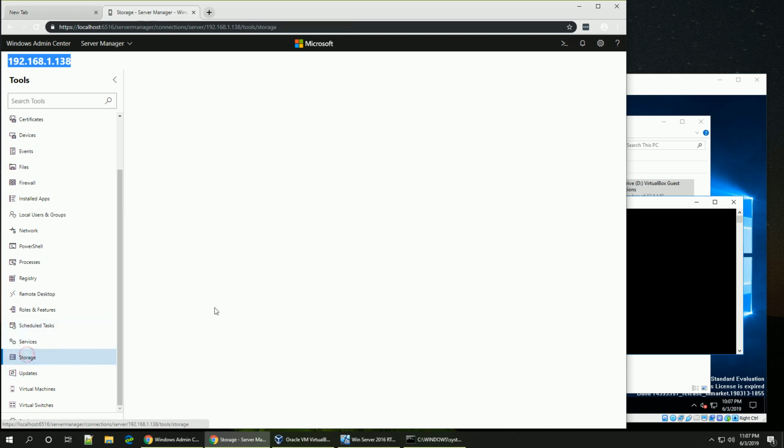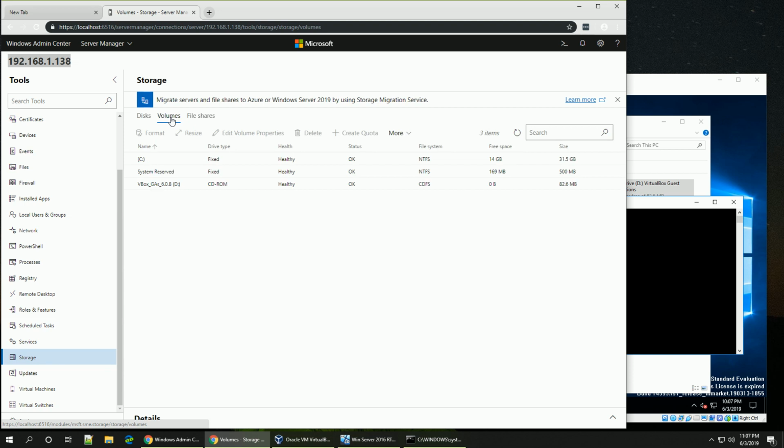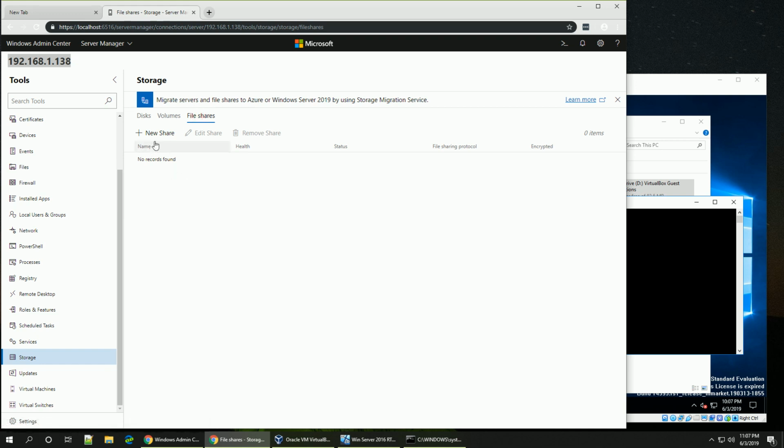Another cool thing here is storage. This has some similar things like Disk Manager might, or a File Server Manager might. So you can see my volumes here. I've got C and D. My shares, I don't have any shares, but I could create new shares using this tool. But let me show you something cool.